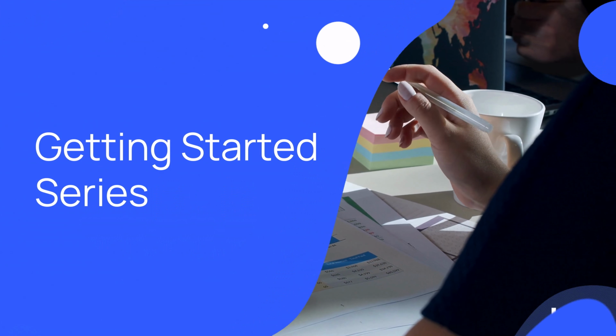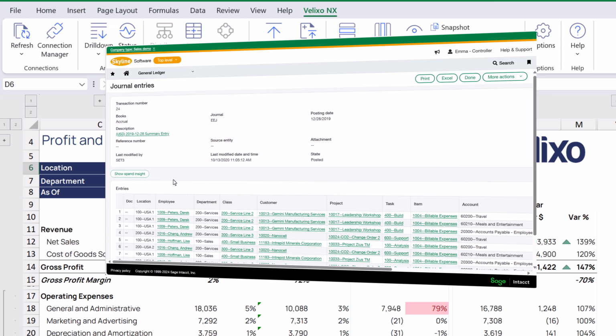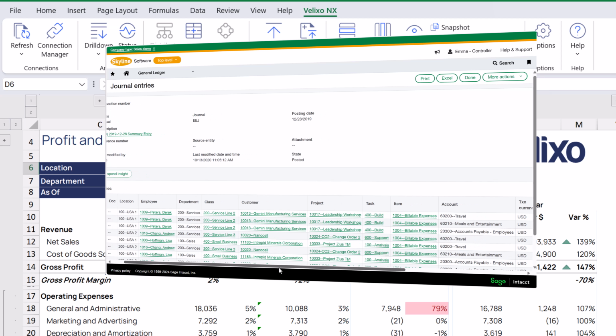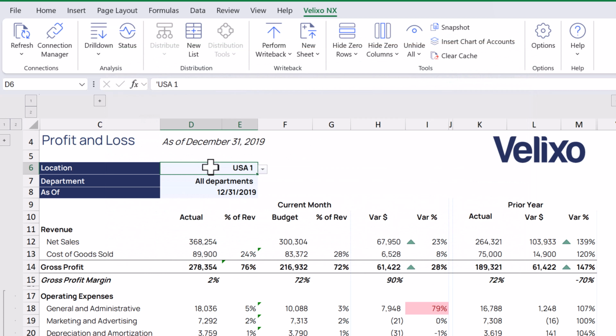Since Velixo connects our ERP data to our worksheet, it's easy to navigate between Excel and our Sage Intacct instance. To help with this, Velixo has a drill down feature which allows us to select any Velixo value in our worksheet and see the accounts and transactions behind that value. Let's look at a basic example of how we can use the drill down feature.